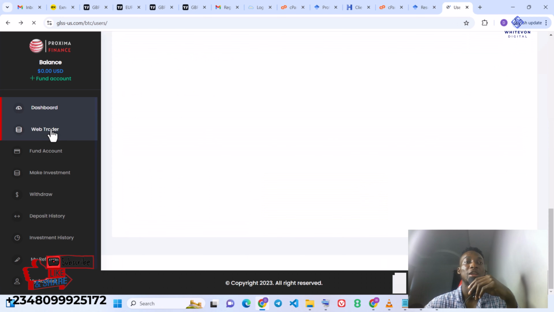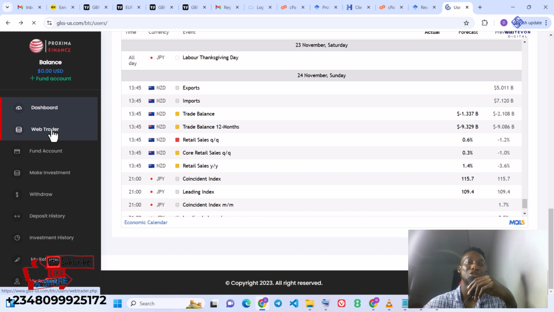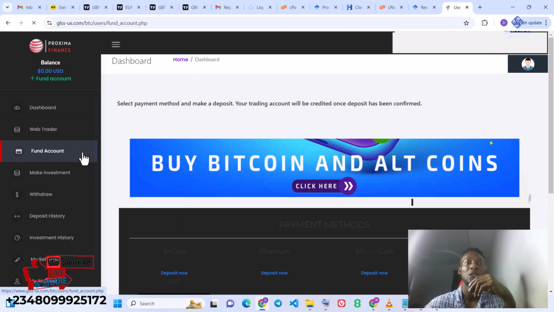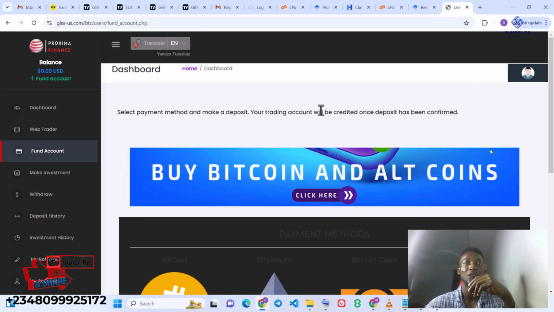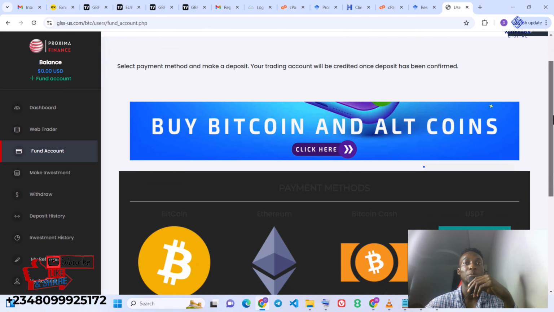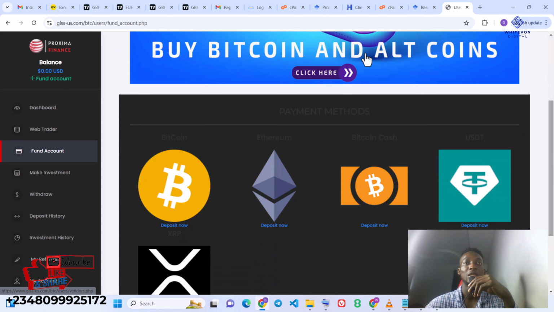So over here we have the web traders, and this basically should bring a terminal whereby you can actually trade on the web. Over here we have the fund account. This is a spot whereby you can actually fund your accounts with an amount which you are going to be using for investment purpose. So it says select a payment method and make a deposit. Your trading account will be credited once it has been confirmed. Buy Bitcoin and altcoin, click here.